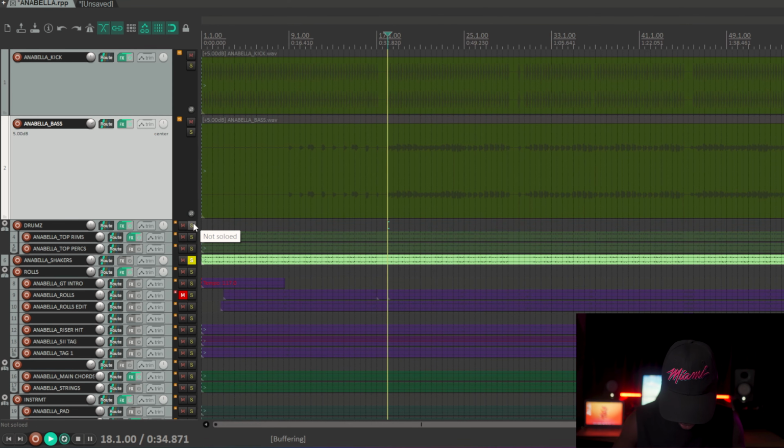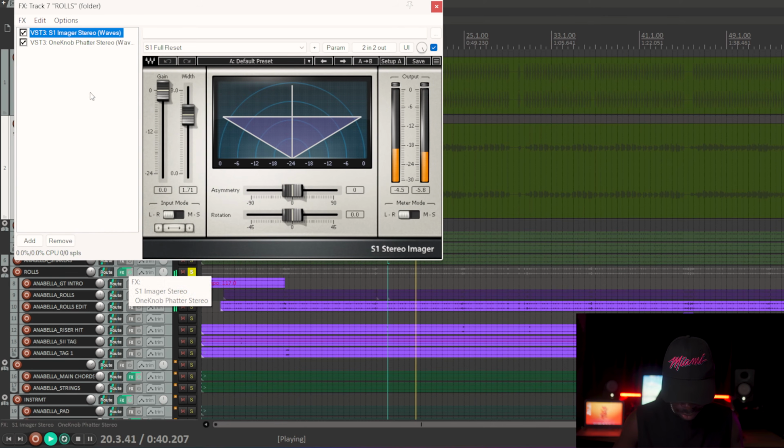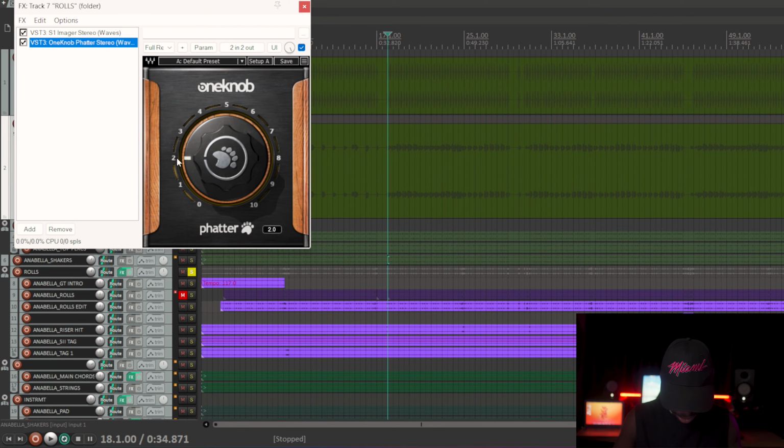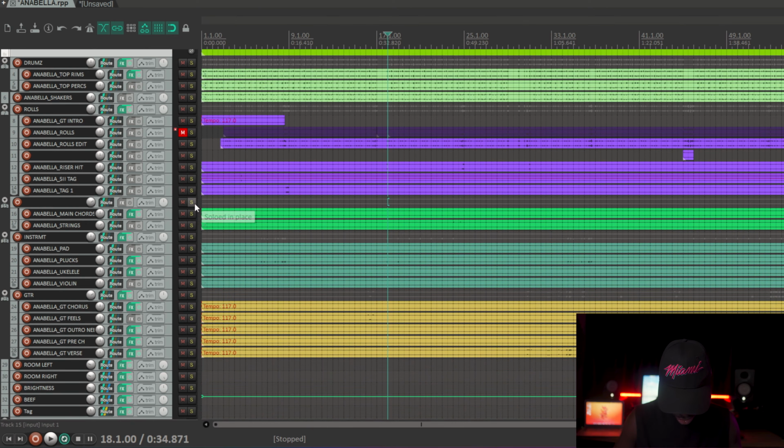The shaker, nothing much. The rolls. I have a stereo imager on the rolls and transition. This is 1.70, to make the rolls very, very wide. And I added a little bit of low end, 1 up fatter, 2 dB, to boost the low end of the rolls. Then let's go to the instruments.